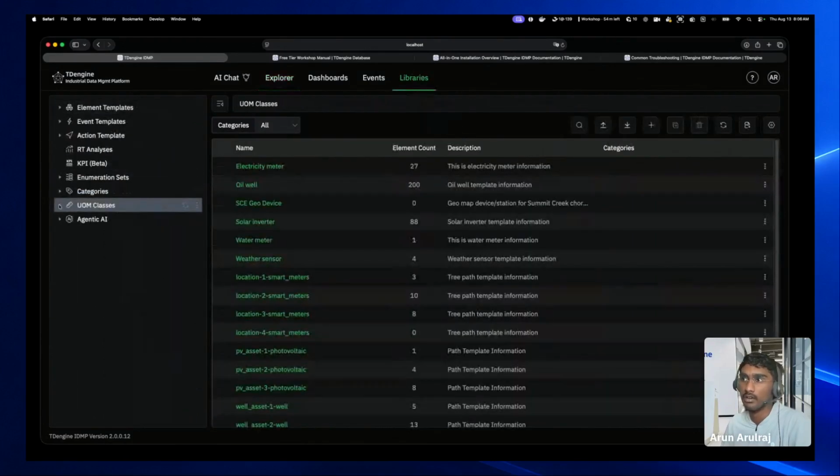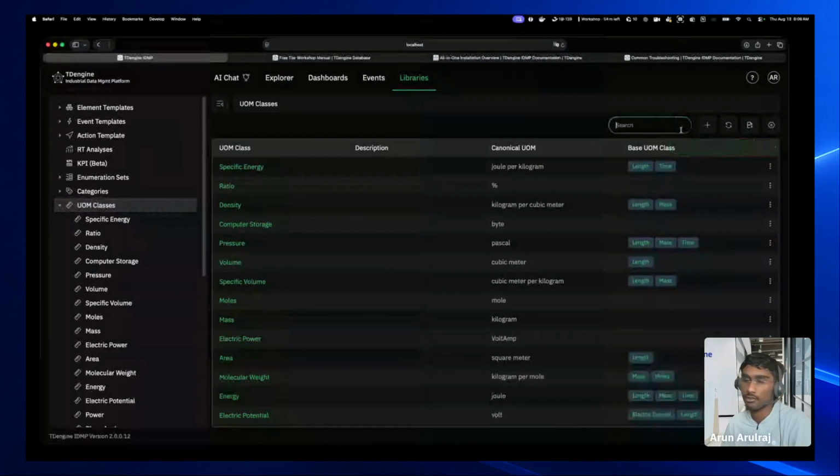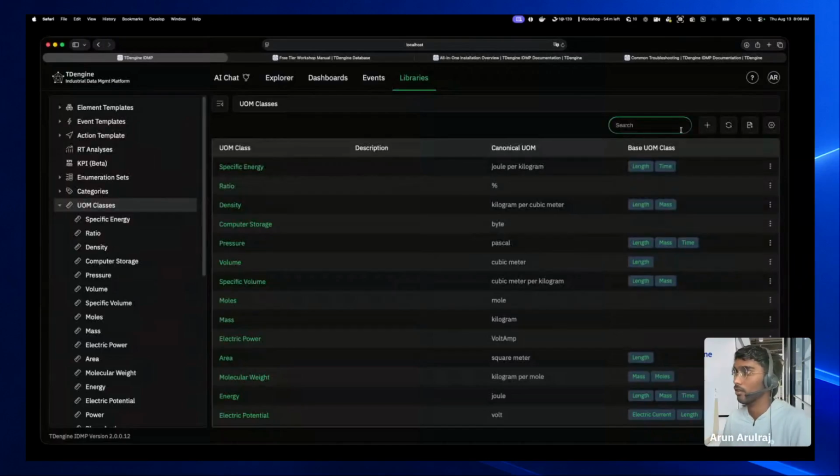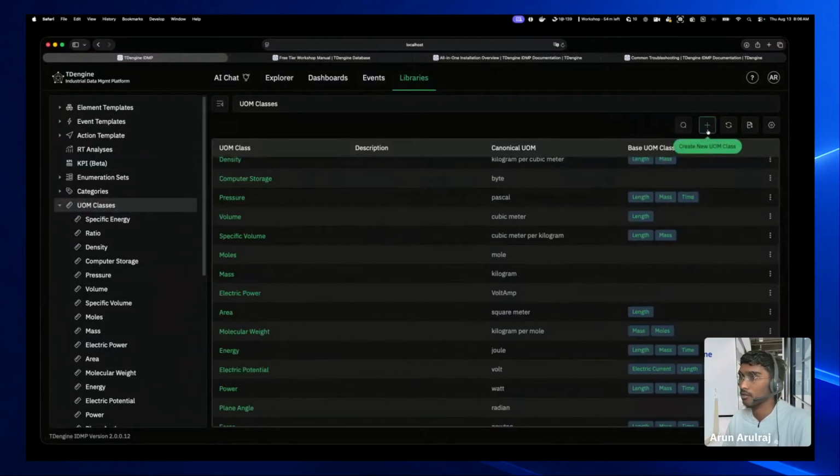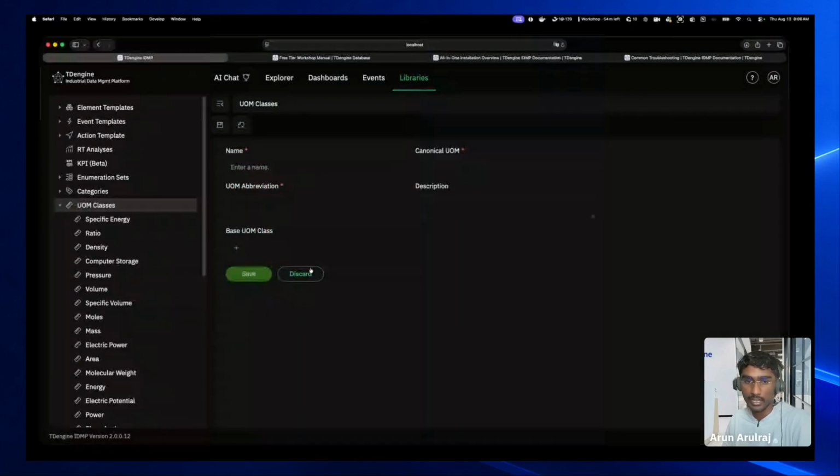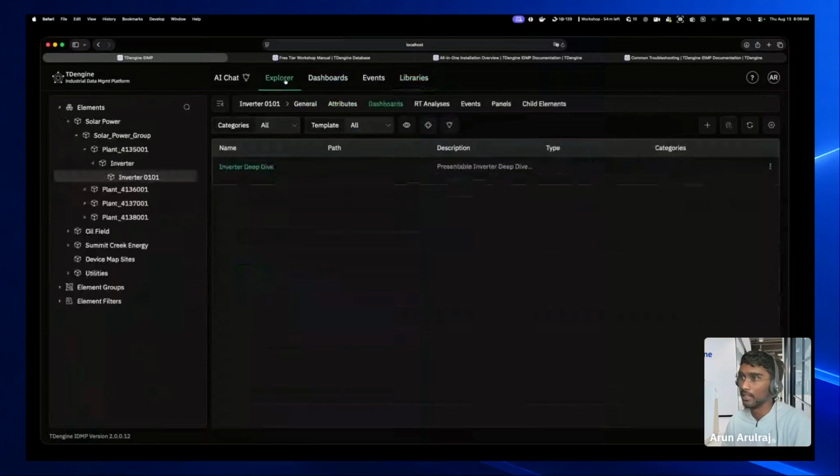So you can see all of the unit of metric classes, and you can even search through them right here, right? So go ahead and try that out, and you'll be able to find which unit of metric class it belongs to. And you can also add your own. So you can create your own unit of metric class if that doesn't work for you. There's a ton of options here, but I encourage you to play around with that.